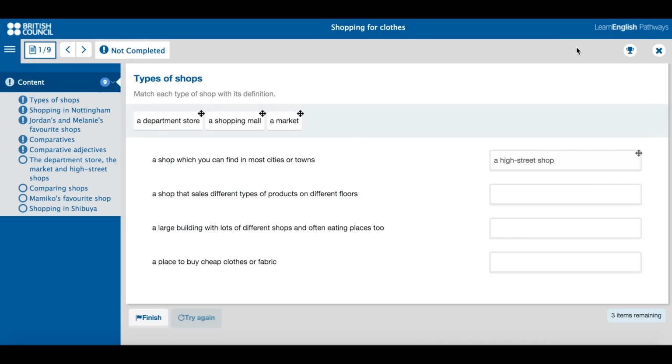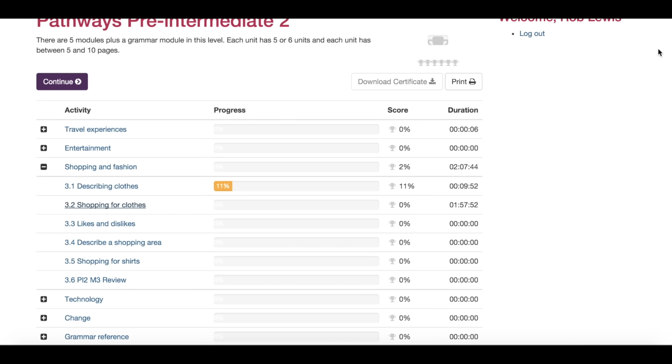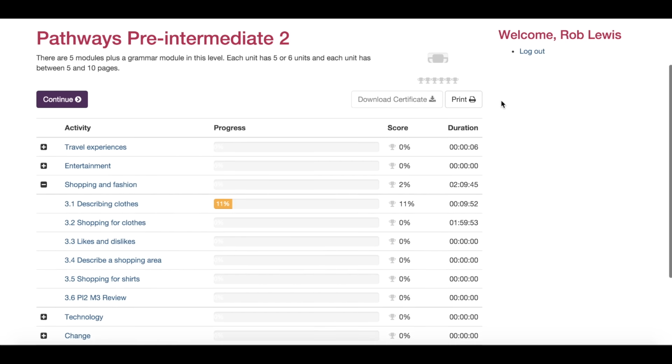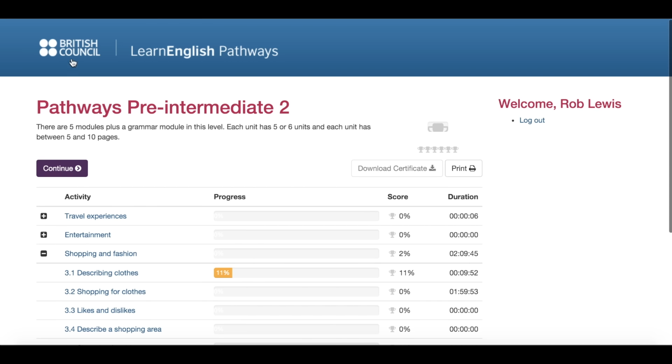Be careful not to hit the X when you want to go back to the activity though. It exits you from the materials. Exiting the materials means you return here with your progress updated. Click on the British Council logo to return to the home screen.